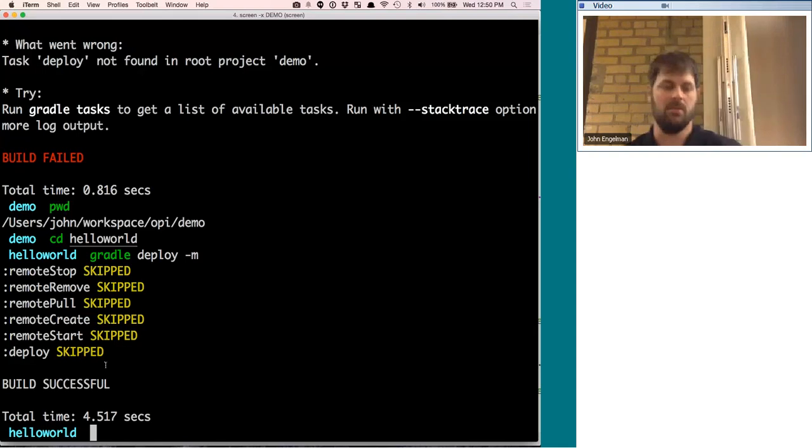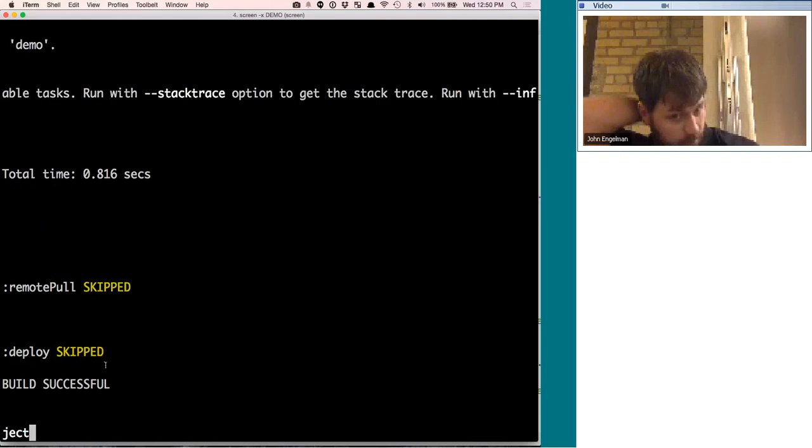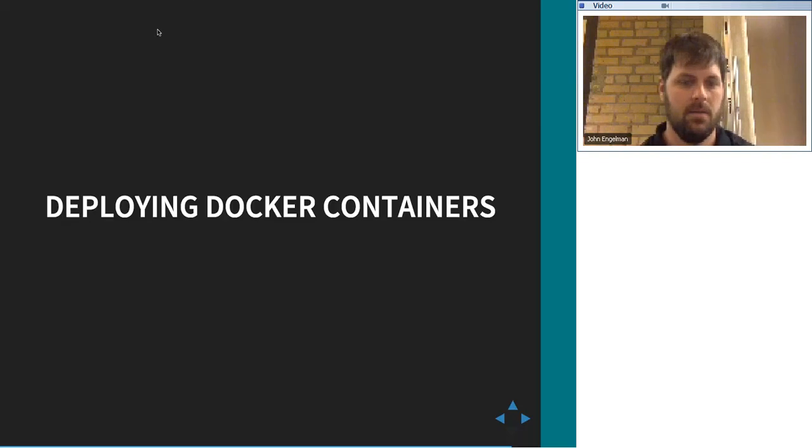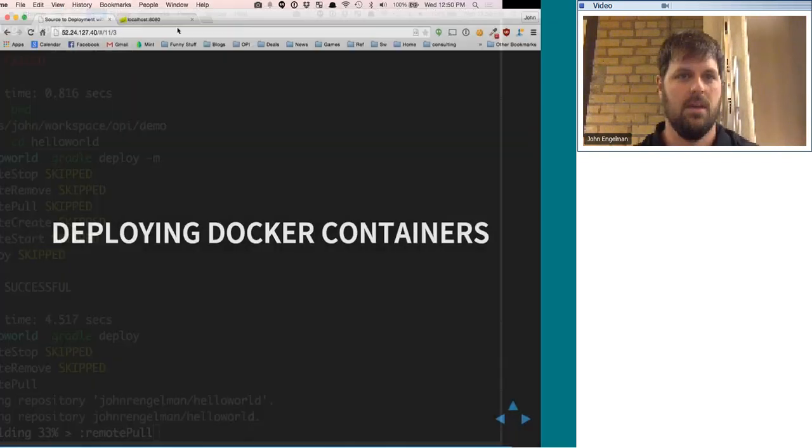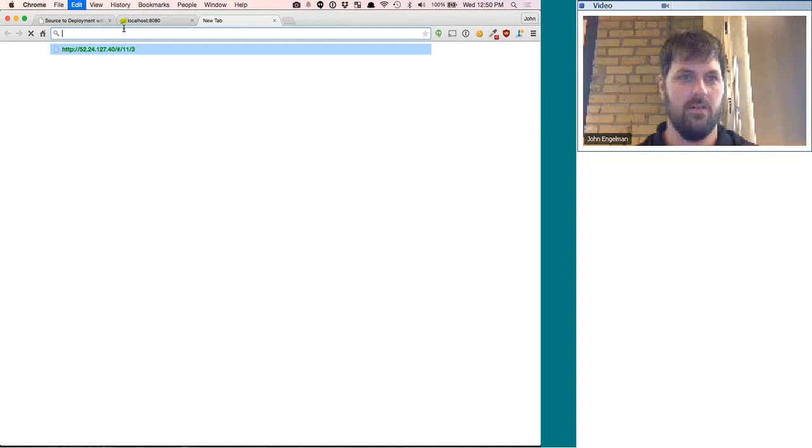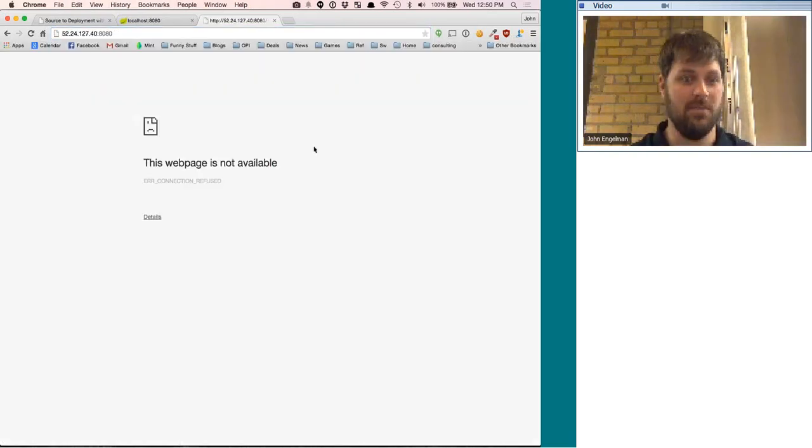So let's see here. I know we're kind of running out of time a little bit. So right now, there's nothing running on port 8080 on that machine. And I'm going to switch over my Docker agent to start talking to my remote machine. That's where Docker Machine comes in handy, because I can quickly switch my options there.